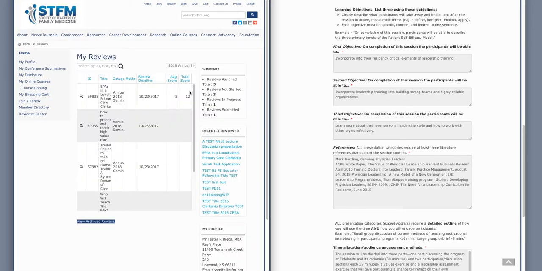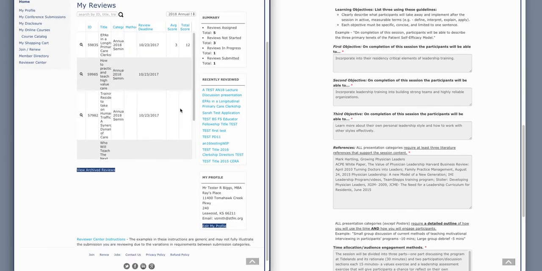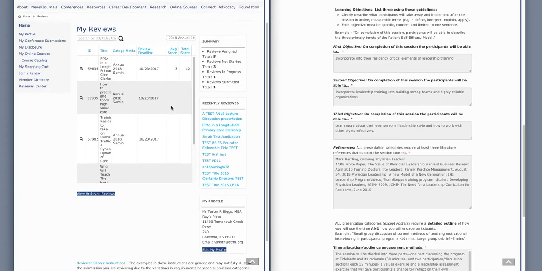Notice the summary. The numbers have changed. The review you've just completed is no longer in the list to the left. It's been placed in your Recently Reviewed section. If I look at the table, I can see what submissions are in progress by noting the average score and the total score. To complete the Unfinished Review at the top, I'll click on the icon.